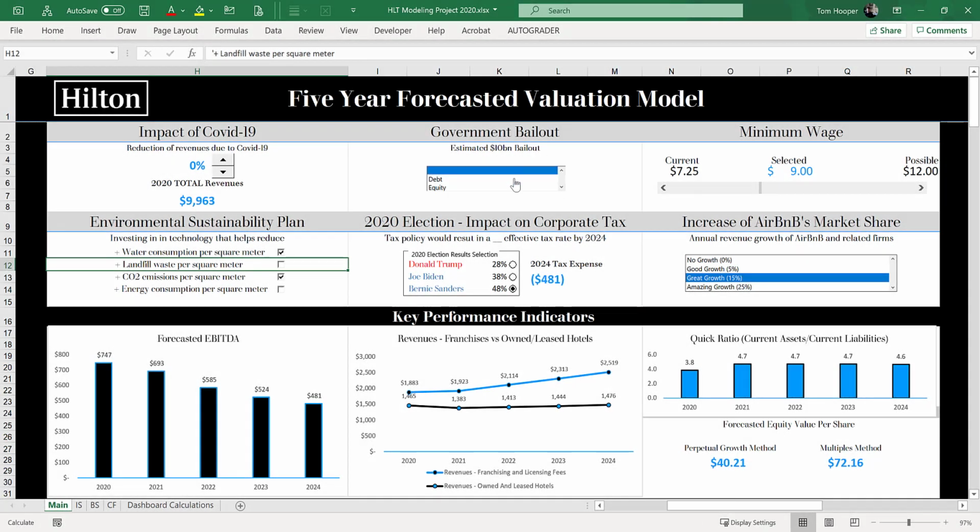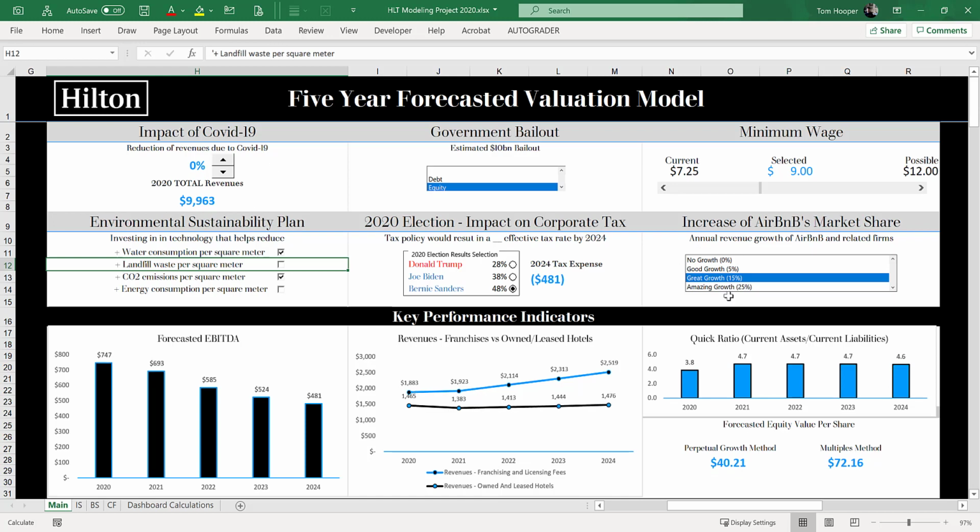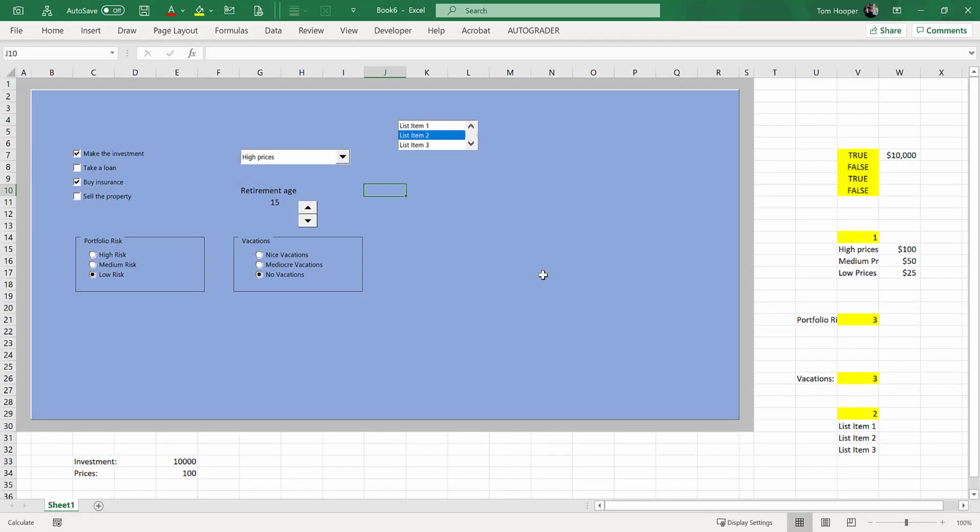This is a list box. This is a list box. And I don't see any combo boxes. I think the only other thing that they use that we haven't yet is the scroll bar. So let's go see if we can make a scroll bar. So let's do one for life expectancy.